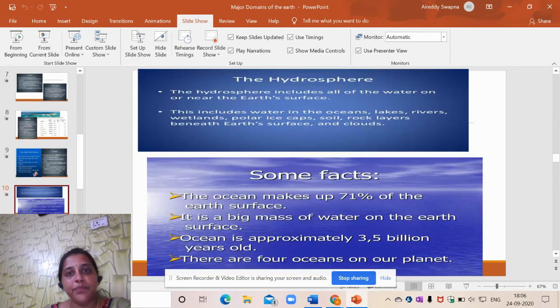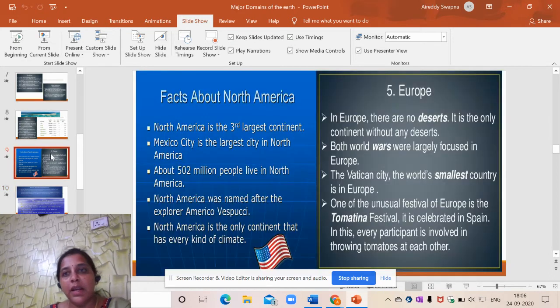Next comes another continent. It is Europe. As we have seen in the map, Europe is divided from Asia by the Ural Mountains. Okay, Ural Mountains divide Europe from Asia. And in Europe, there are no deserts. Europe is the only continent which does not have any deserts.